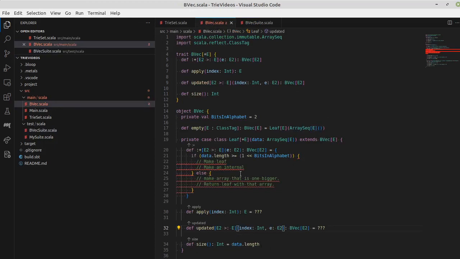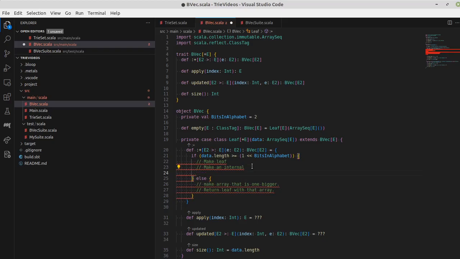and so the data length is 0. So we've actually made a passing test. Yay. This case we're not going to handle yet, so I'm going to put back in the 3 question marks for an unimplemented method. In this case, how do we make an array sequence that's one bigger?